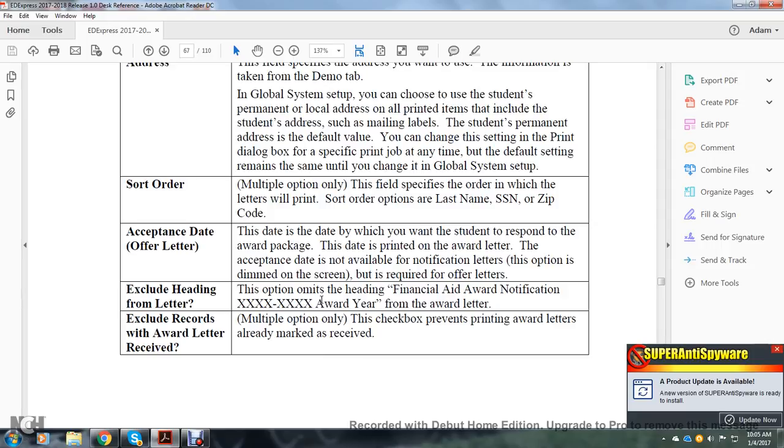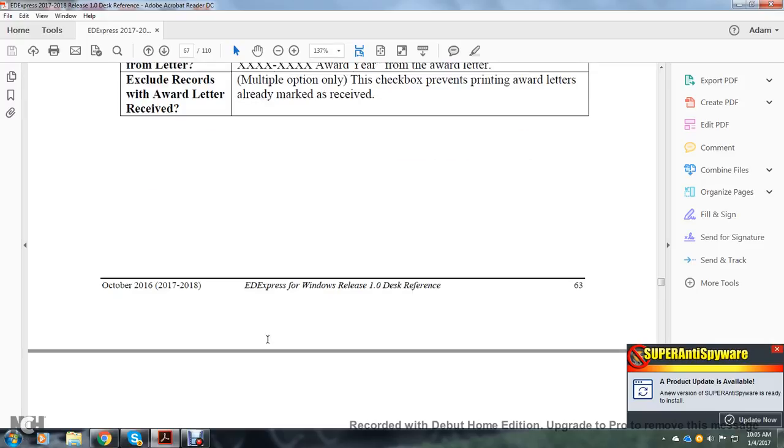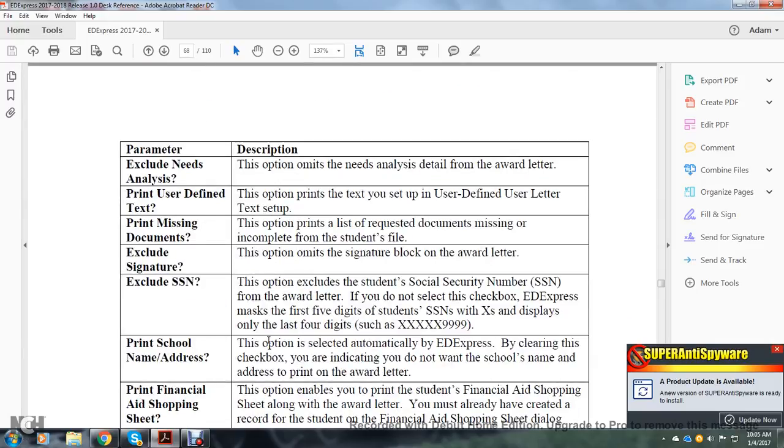Award year for the award letter. Exclude records with award letter received: a multiple option only, this checkbox prevents the printing of award letters already marked as received. Exclude need analysis: this option omits the need analysis detail from the award letter. Print user-defined text: this option prints the text you set up in the user-defined text setup.